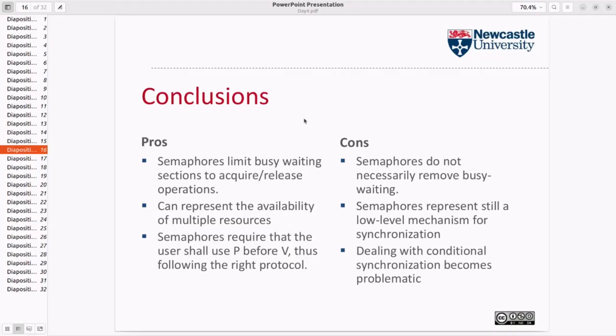And they could also avoid the problem of a missed signal by representing the availability of multiple resources at a time. Semaphores require that a user always calls the P before the V, so as to follow the right protocol, or if you just want to signal something, you could distribute the P and the V. But you might still violate the protocol, and then something weird might happen. So you need to always invoke the P before the V.